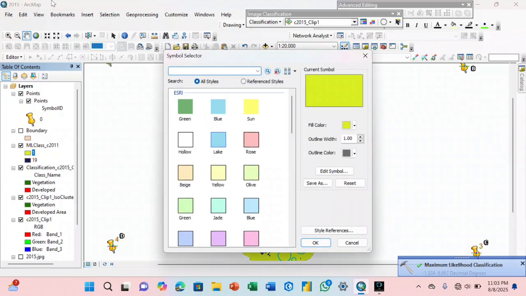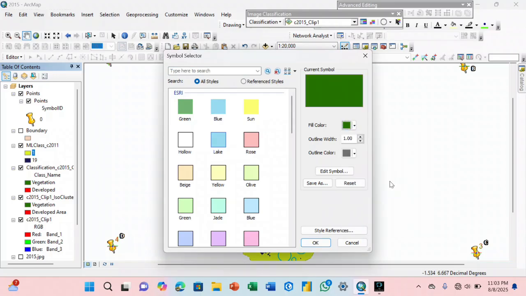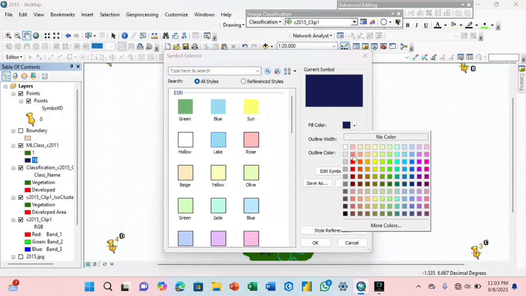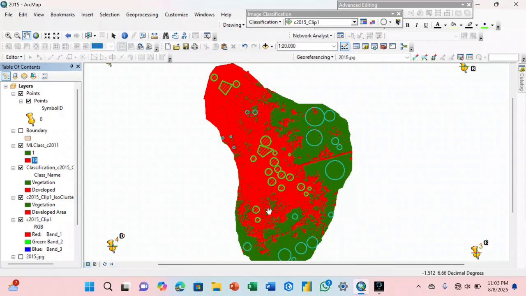We know the first one is green, and the second one is red, which is developed. Have you seen that? So the first one is maximum likelihood, the second one is interactive, and the third one is ISO cluster. So do you see any difference? I think they are the same.